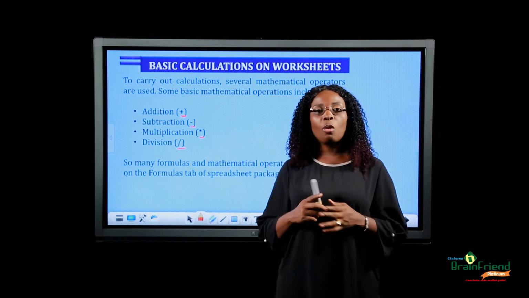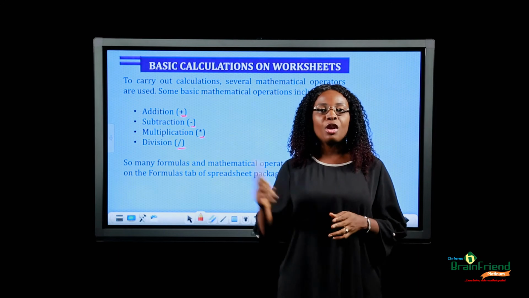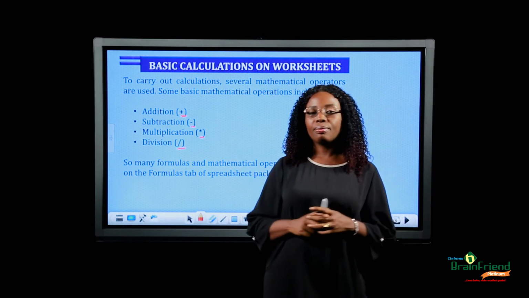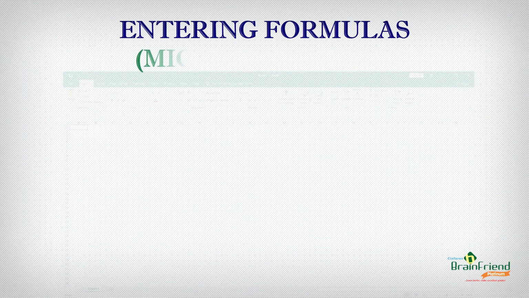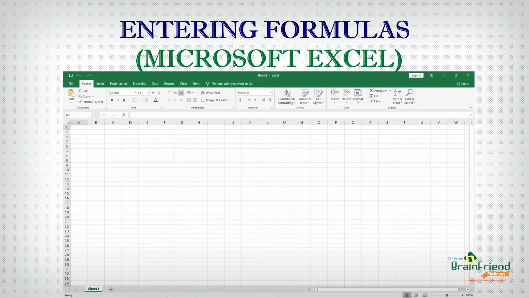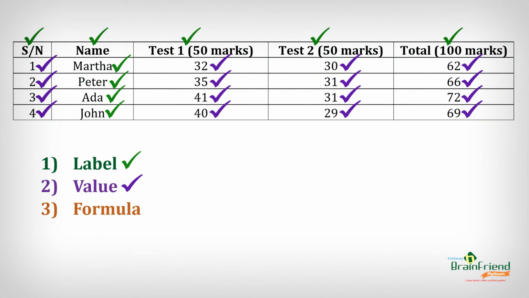At this point, let's go back to our worksheet to enter formulas using some of these mathematical operators. Here's a simple question. Which of the values do you think can be obtained by using a formula? Remember, formulas are mathematical equations that return answers. And so, you can see that the values under the label total can be gotten using formulas. So, let's just take out the values under total.